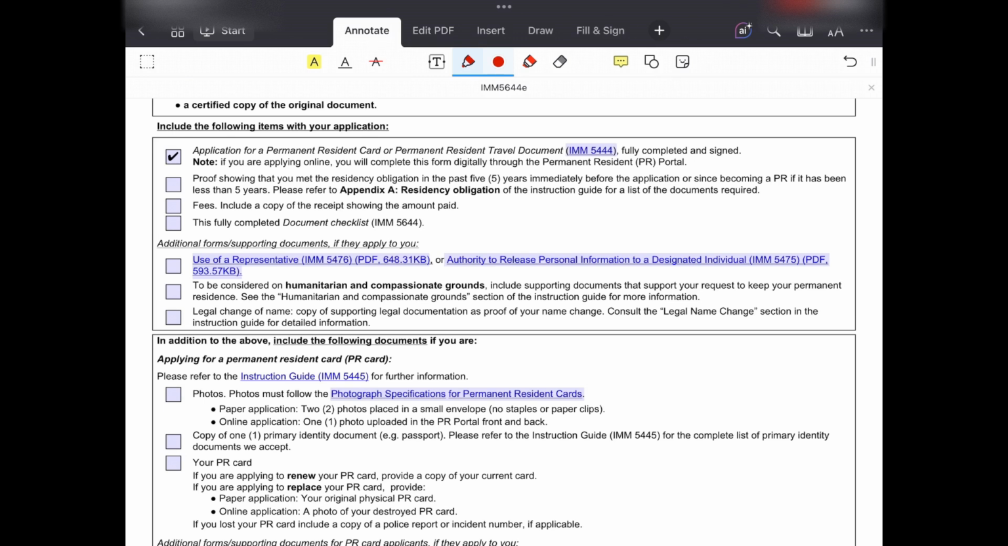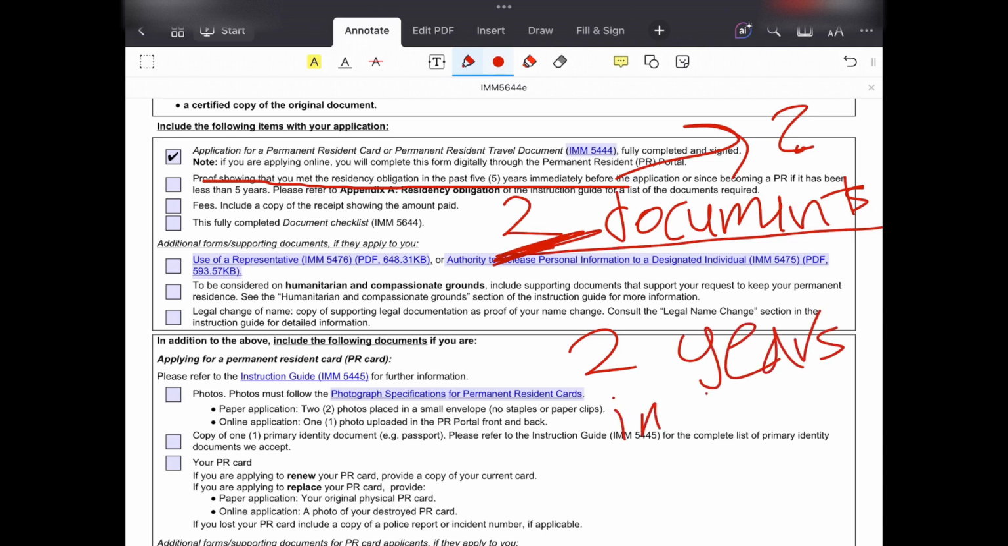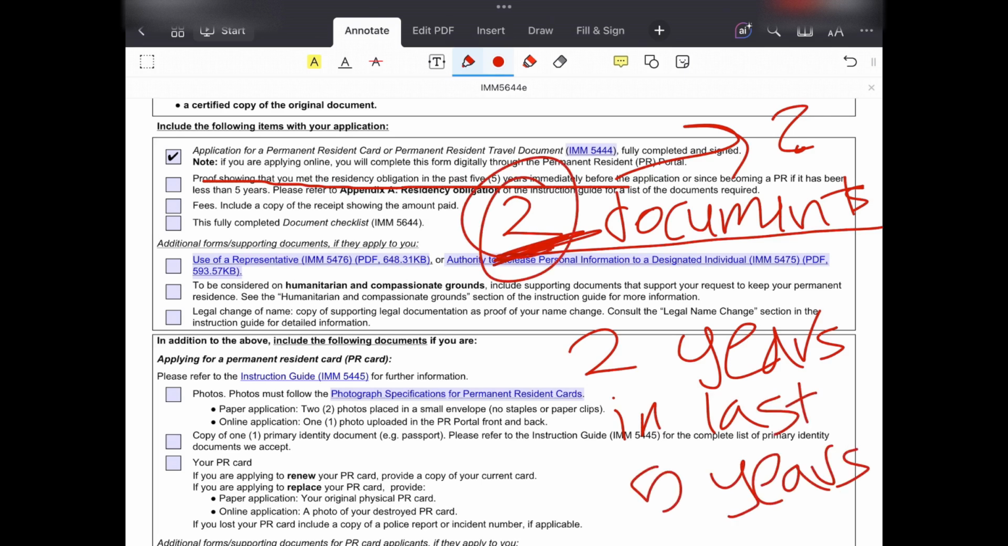Next thing on the list is proof showing that you meet the residency obligation in the last 5 years. So what does this mean? In order for you to be able to apply to renew your permanent residency, you must upload two documents. You must upload two documents that show and prove that you have been in Canada for at least 2 years in the last 5 years. Again, it must be two documents.